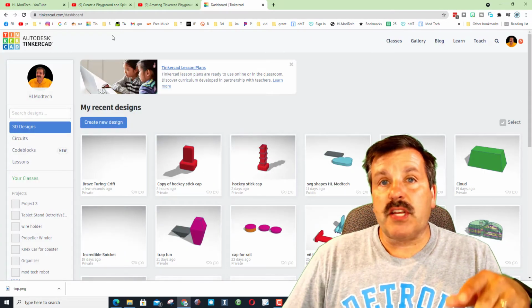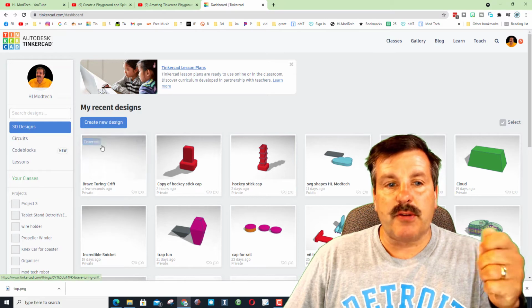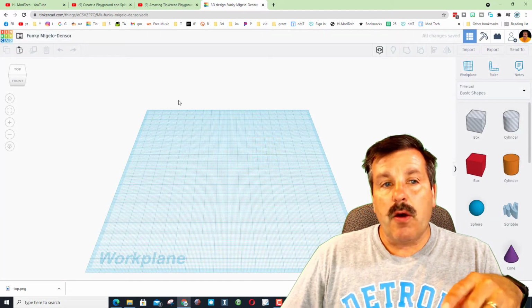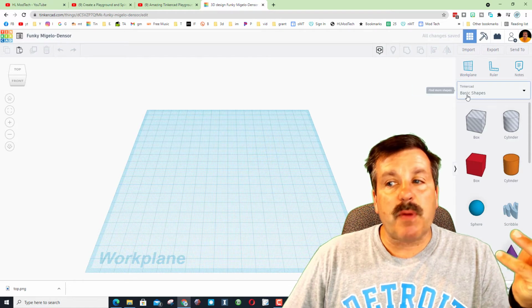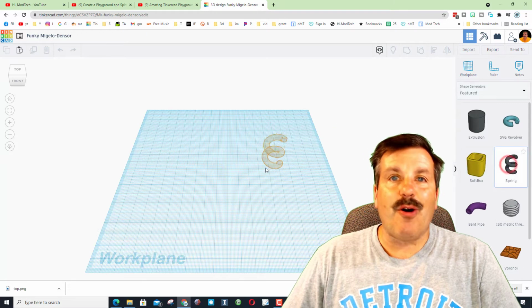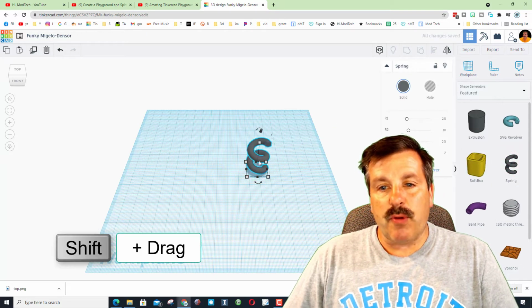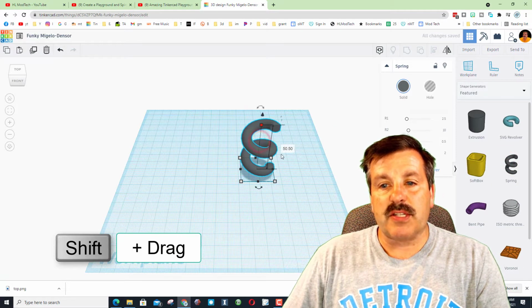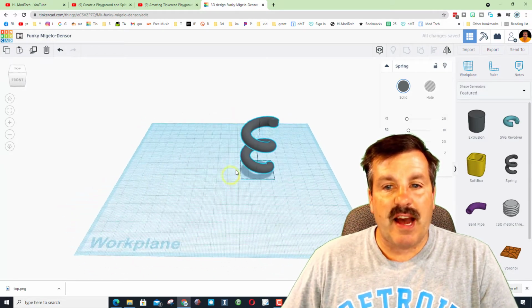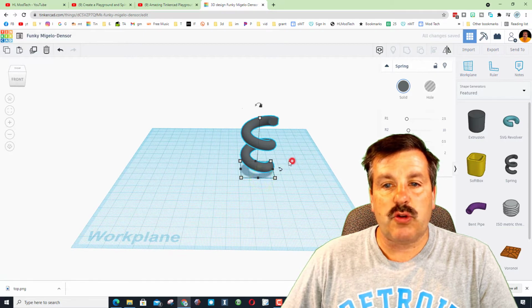If you've never used Tinkercad, it works in a browser. I use sign in with Google, and I'm going to simply create a new design. When this design comes in, we want to use a special shape over here in the featured shapes. It is called the spring. When you bring this out, I'm going to hold down shift and stretch it, and then I'm going to type the number 50 just because I like to have a common size. You can use whatever size you want.